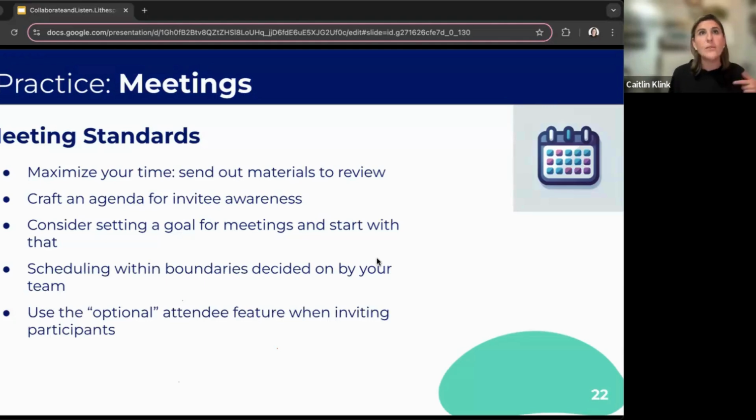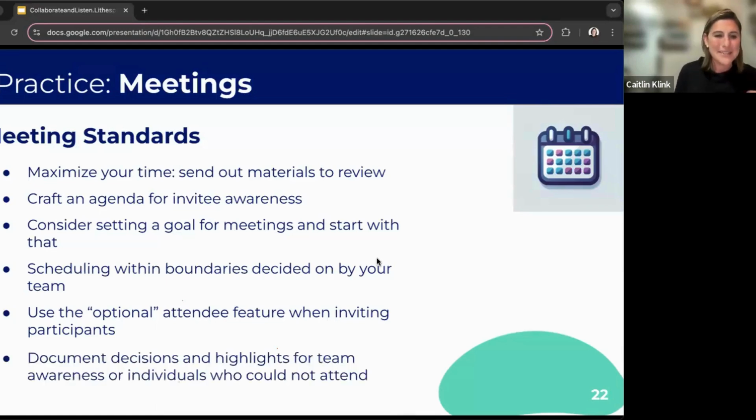And then this is really powerful as well. Use that optional attendee feature when inviting participants. If you really don't need to be there and you attend anyways, if you're optional, you can't complain that it was time wasted because you are optional. And make sure that you don't make the decision makers optional. That maybe goes without saying, but I'll say it anyways.